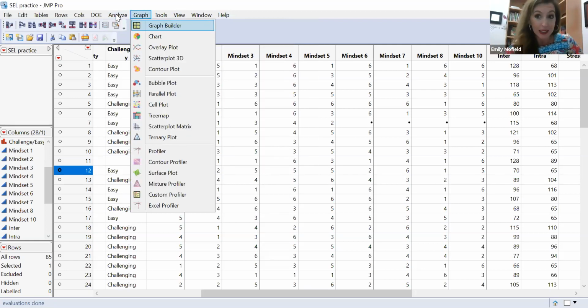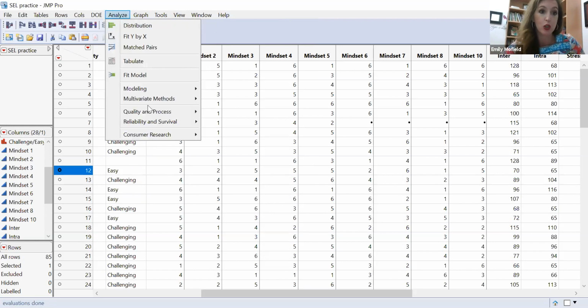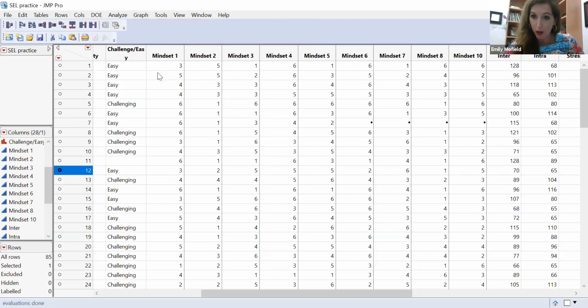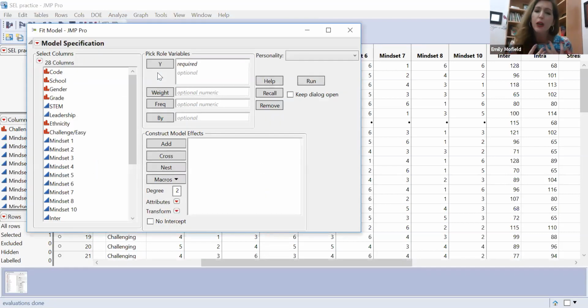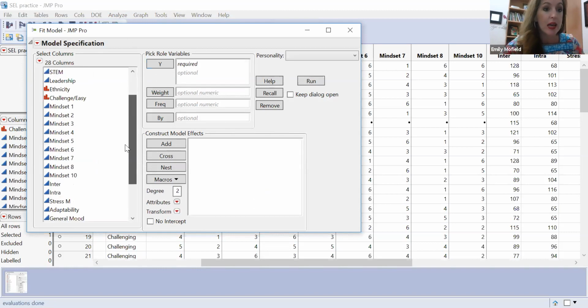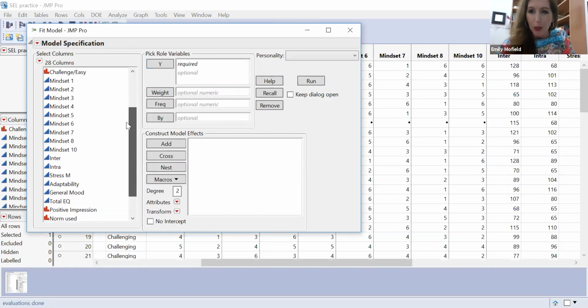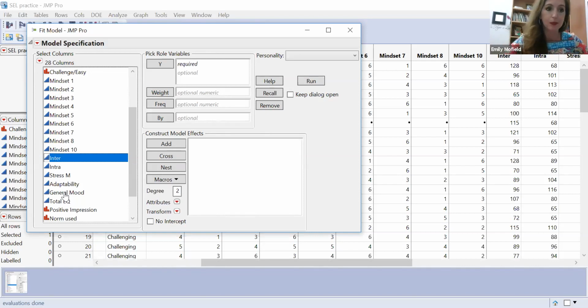Okay, so we're going to go to Analyze, and we're going to go to Fit Model. We're going to make the perfect model. Computer, JMP, give me a good model. All right, so I want to know if these emotional intelligence scores, interpersonal, intrapersonal, stress management, adaptability, and general mood, predict or relate to growth mindset. All right, that growth mindset attitude of embracing challenges and knowing that working hard leads to successful outcomes.